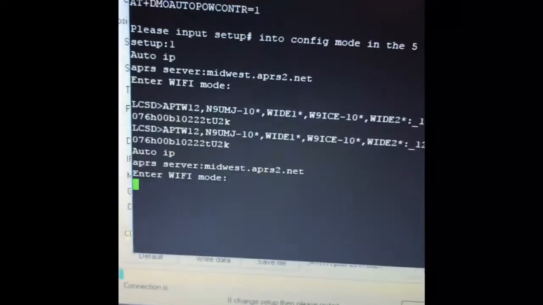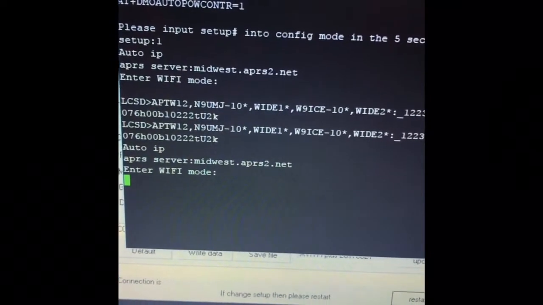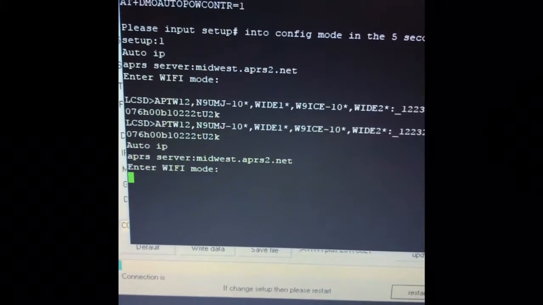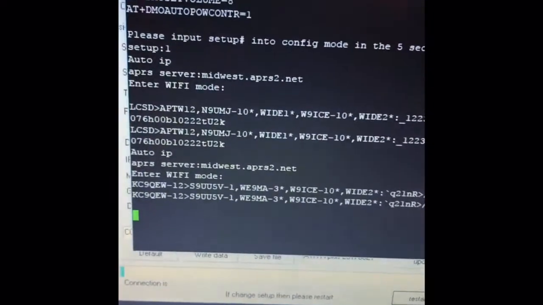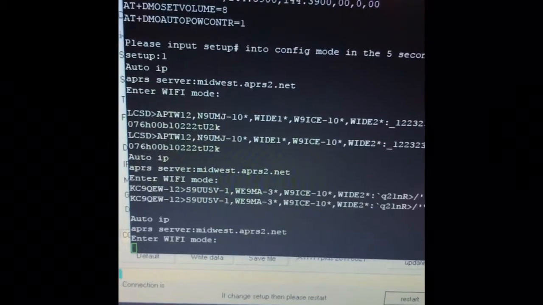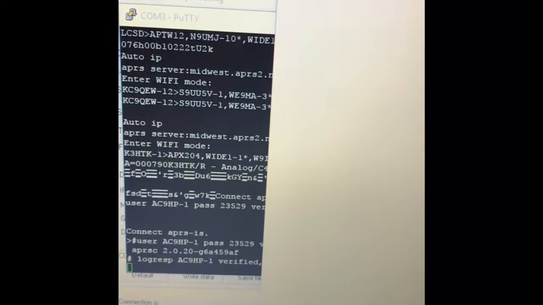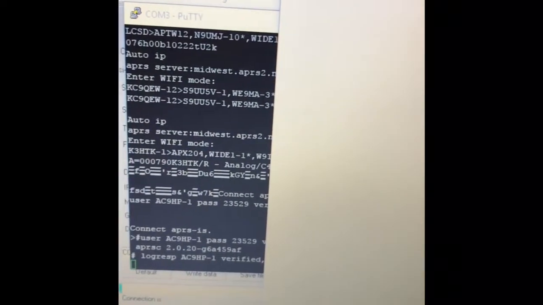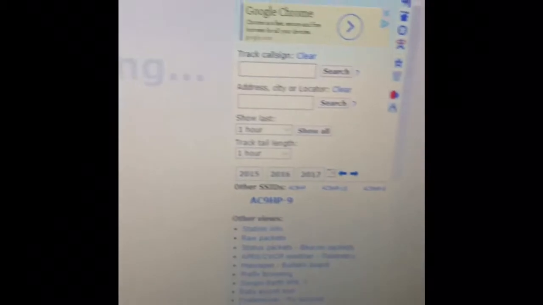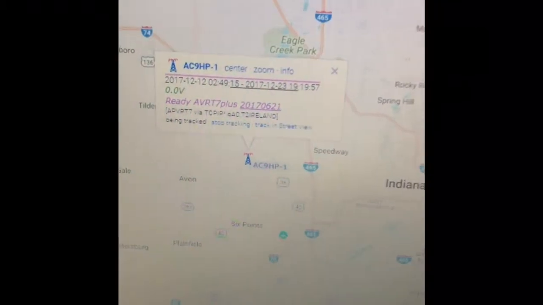The ability to use the COM port to actually see what the device is doing is really nice. It can let you debug issues. So the next step is we want to make sure that we're actually showing up on the APRS map. I'm going to type in my call sign, which is AC9HP-1. I'll hit search. And I show up on the map.